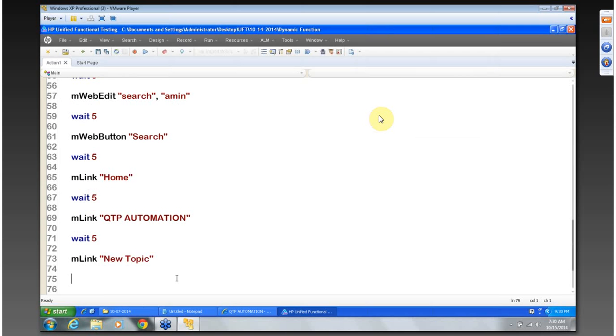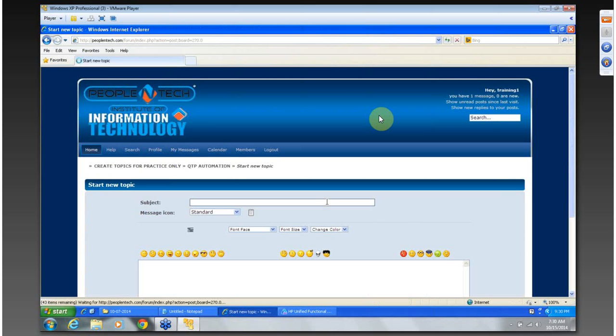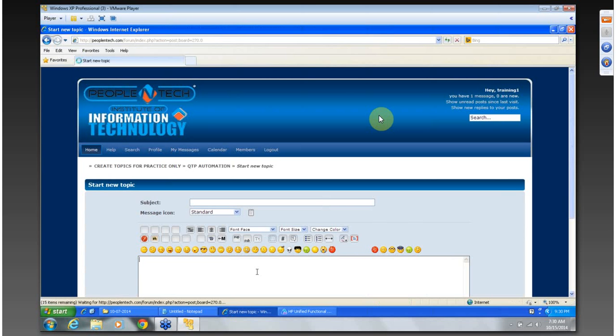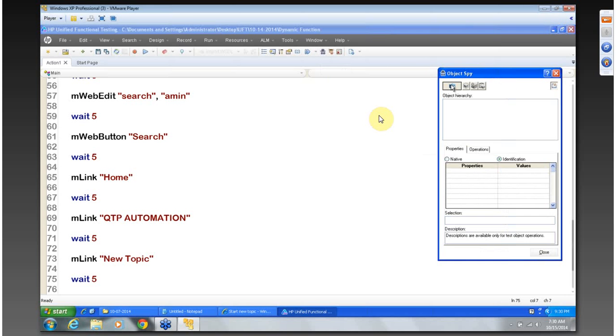Right? So the same thing goes to click on new topic. We enter our subject and body text. So let's look. What type of object the subject is.